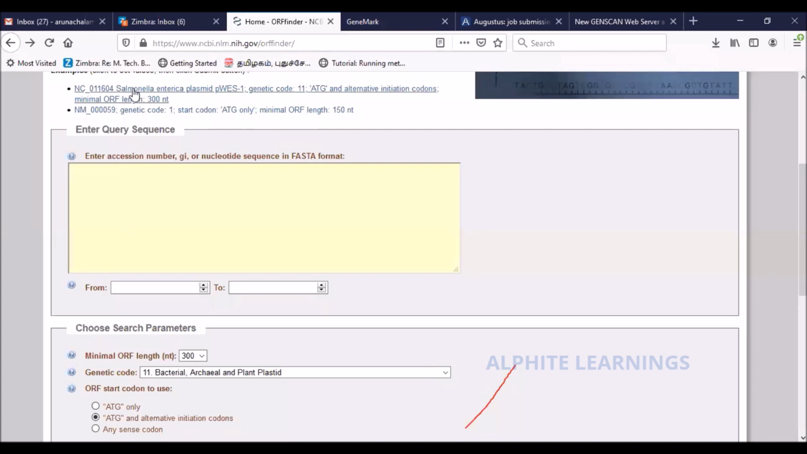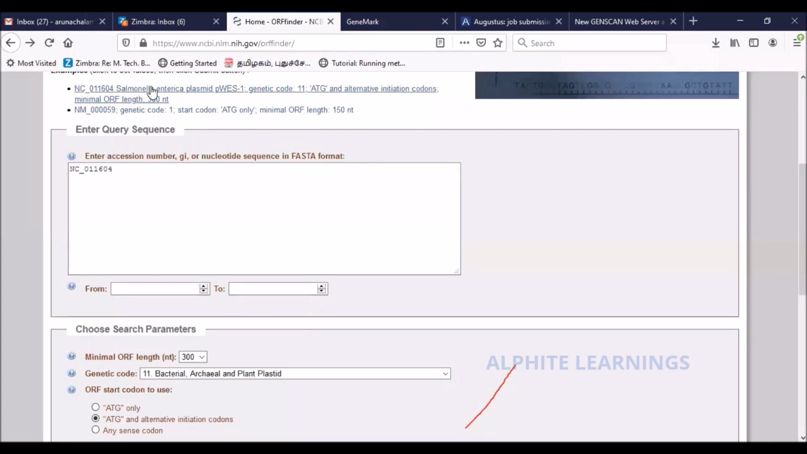If you don't know the accession number, just give the nucleotide sequence in FASTA format. It doesn't accept any other format. Just give the nucleotide sequence in FASTA format. You just copy and paste here. That's enough. All right. So now what I do is I just take some example, just the accession number. Now leave this option. This is not necessary. Quite more often you are not going to use this option.